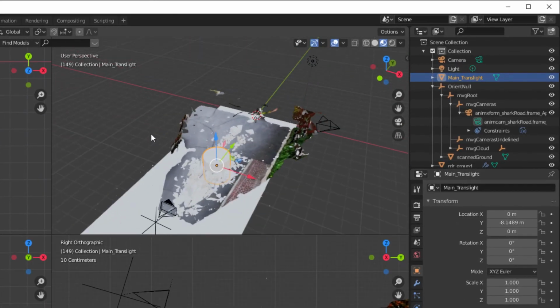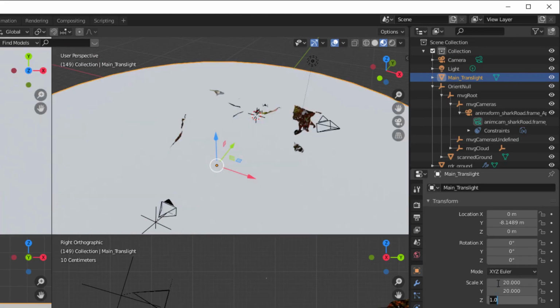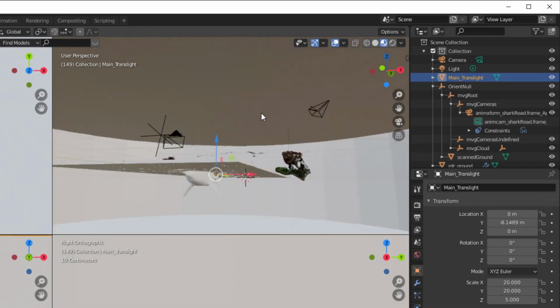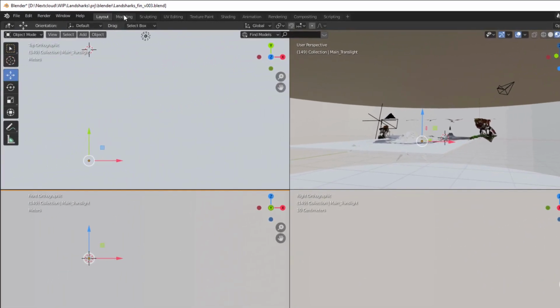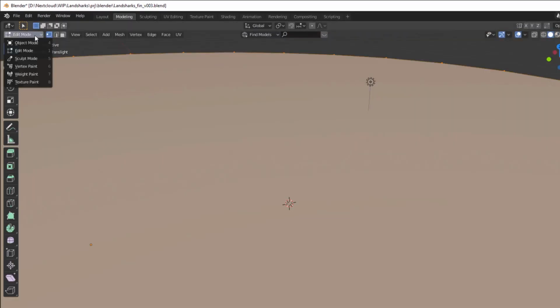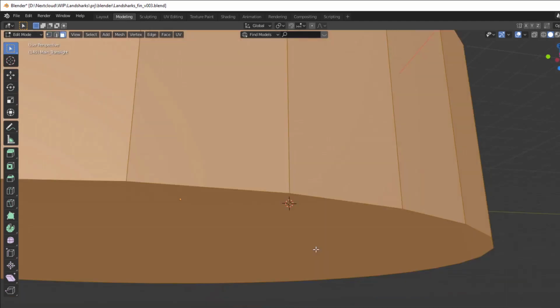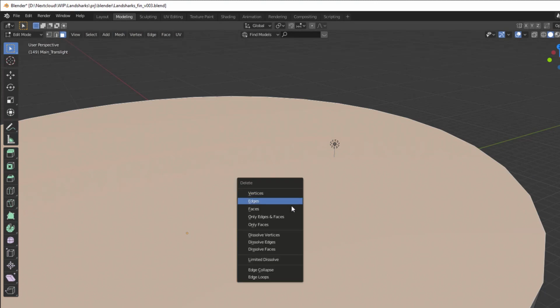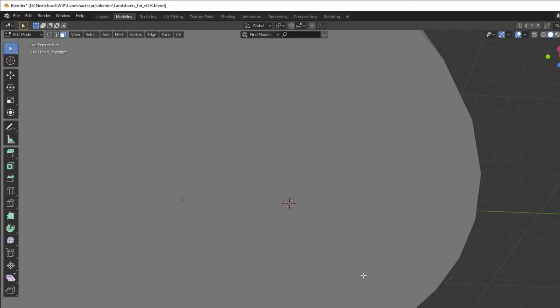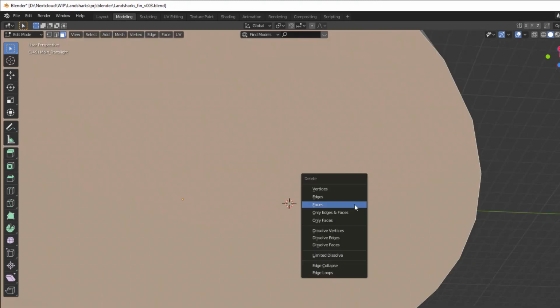Now I need to scale it up to make it big enough to cover the boundaries of the scene. We only need the sides of the cylinder, so let's pop it in the Modeling tab, make sure we're in Edit mode and selecting Faces. Select the top face, press the Delete key, and repeat for the bottom face.